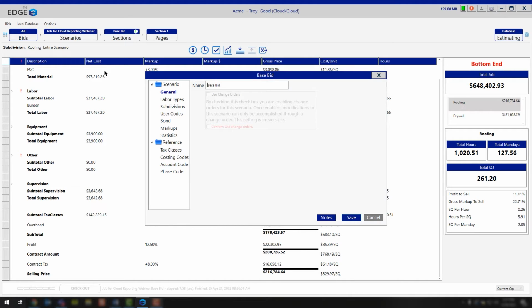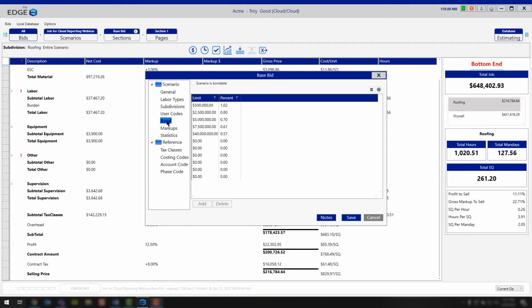But for turning the bond on inside of the project, you go up to the bids option in the menu, you go to edit, and then you choose scenario properties. Once you choose scenario properties, you'll have a bond option, and then you'll have this scenario as bondable checkbox. This is how you're going to turn the bond on.